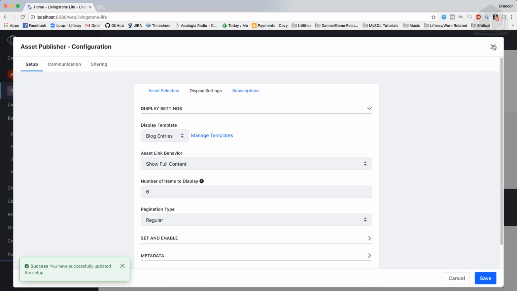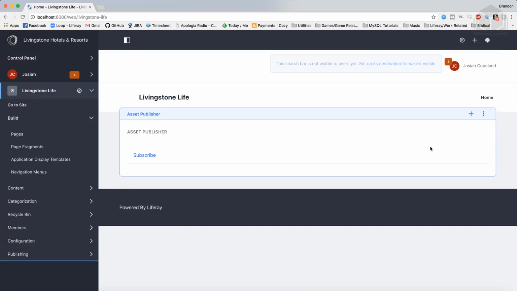When we continue on into the next section, we will actually see what our ADT is going to do to present our new blog entries. So go ahead and close this. We have now fully configured our asset publisher, and we are prepared to add new blogs to Livingston Life. That's what we're going to do in the next chapter. We're going to focus on blogs, the benefit of blogs, of course, and how to create them.